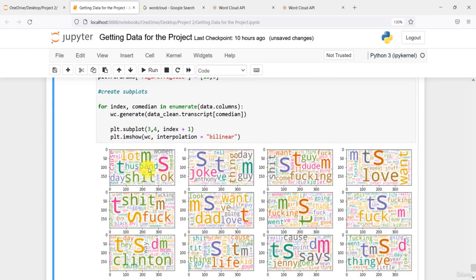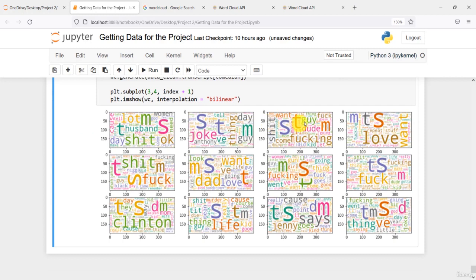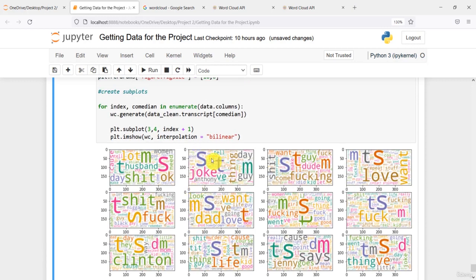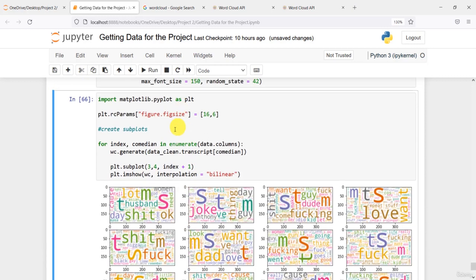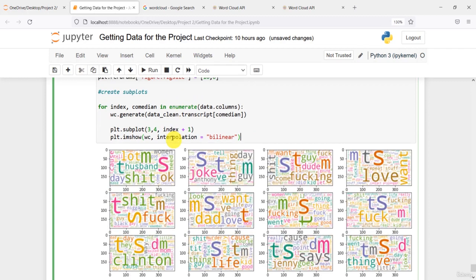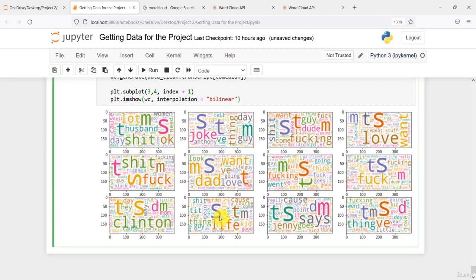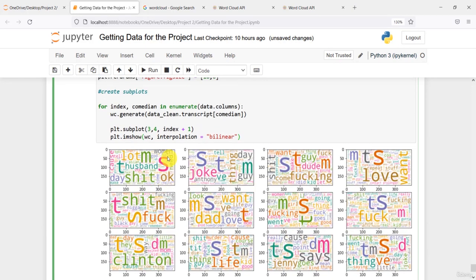So see here, we got the word cloud, and we got word clouds for 12 comedians. So first, second, third, fourth, fifth, sixth, seventh, 8, 9, 10, 11, 12. And we have some of the words like yes, t, and these are all we got from the stop words. What we can do is we can have the names for each of these graphs. Like we don't know which comedian each graph represents.